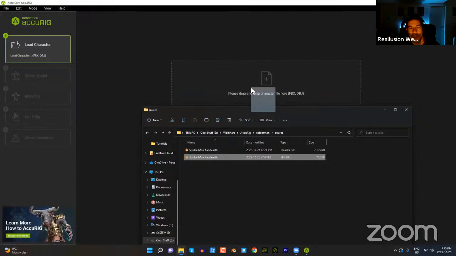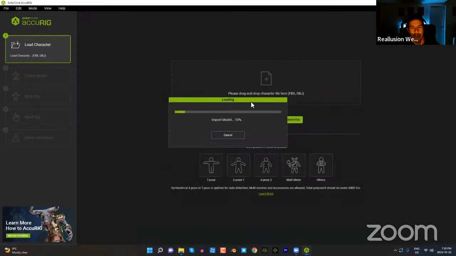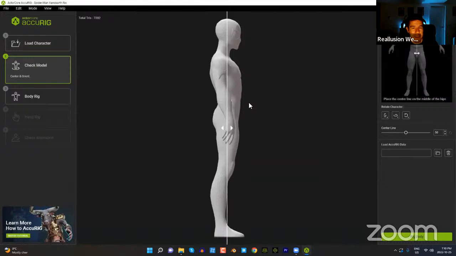Okay, so now we have this Spider-Man FBX that I just saved off. So I can click and drag this into AccuRig, and it'll just load up the character in two shakes of a lamb's tail here. Now, initially, the character may not have materials, so don't worry about that. And like I said, AccuRig just launched a few months ago, and we're still working out some kinks. We're adding some additional features. So this is the basic, very beta version.